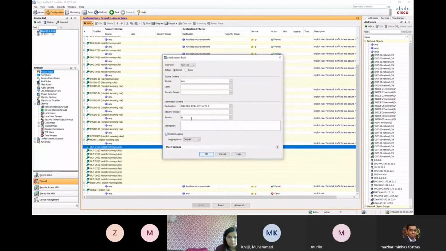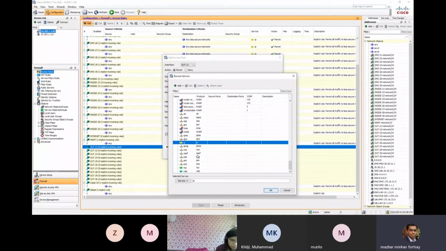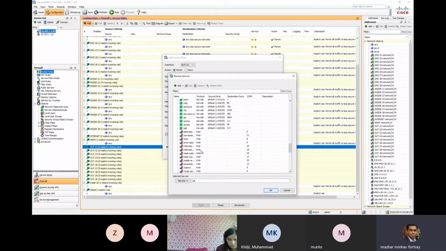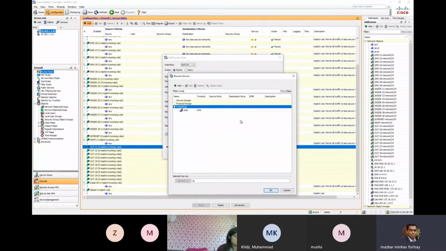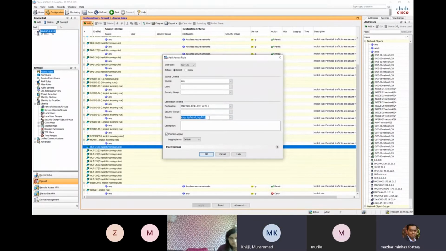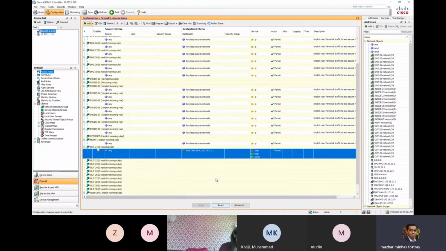Double click. Which services do you want to open? If you open IP, then it will be everything. Let's say I want to open ICMP, and I want to open telnet. I want to open HTTP. Filter, double click. So I open telnet, HTTP, and ICMP. Apply.